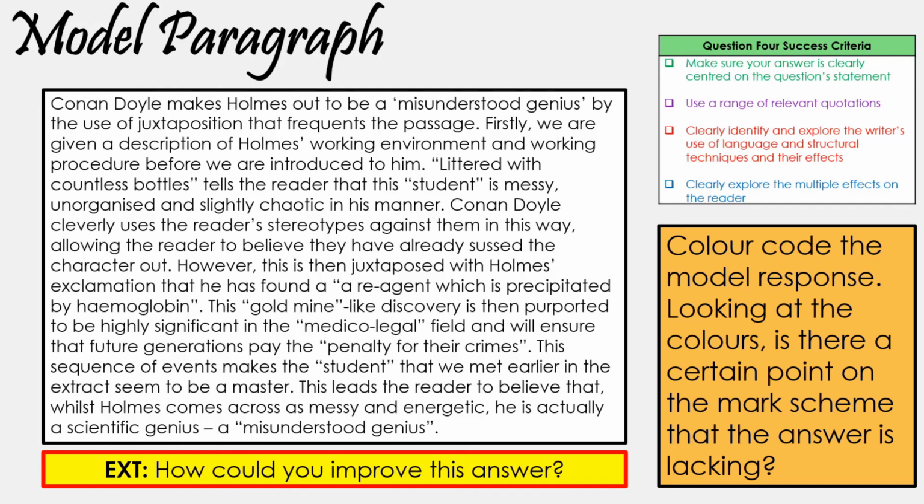And this is a really visual way of working out where the answer is lacking. If you can't see much of a certain colour, then that would be the EBI. This will then tell you how you can improve the answer. Pause the video, read through the paragraph, and can you work out how it could be improved?